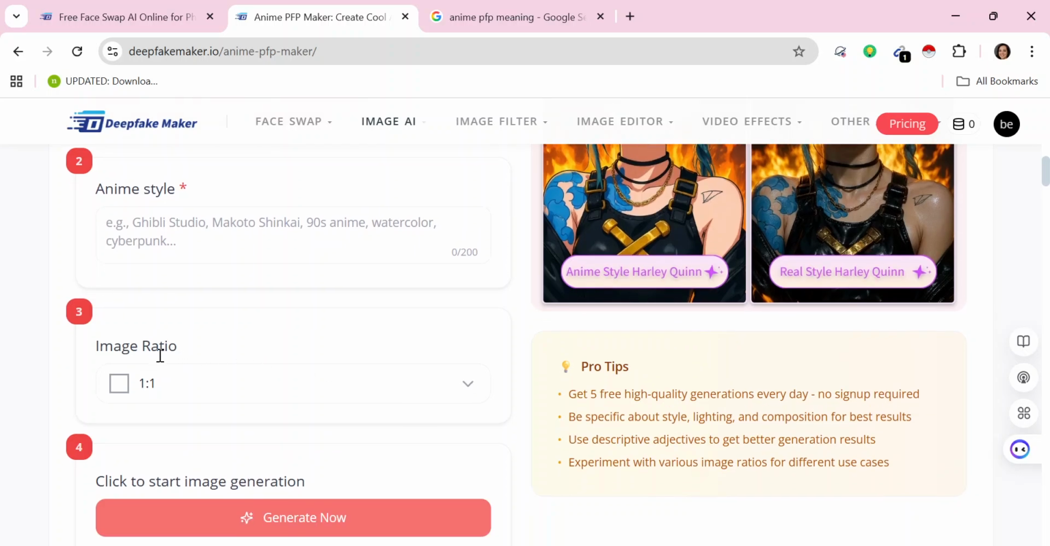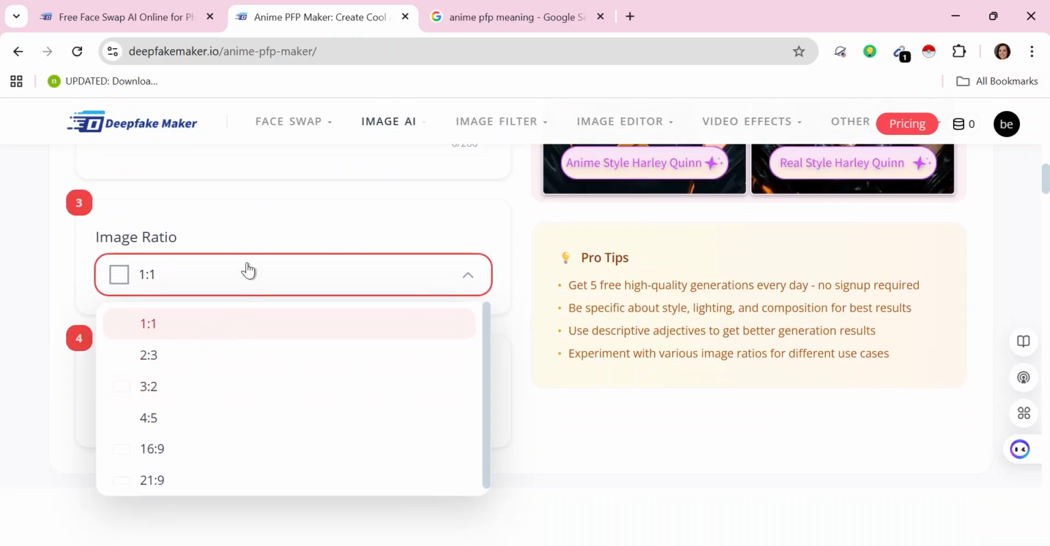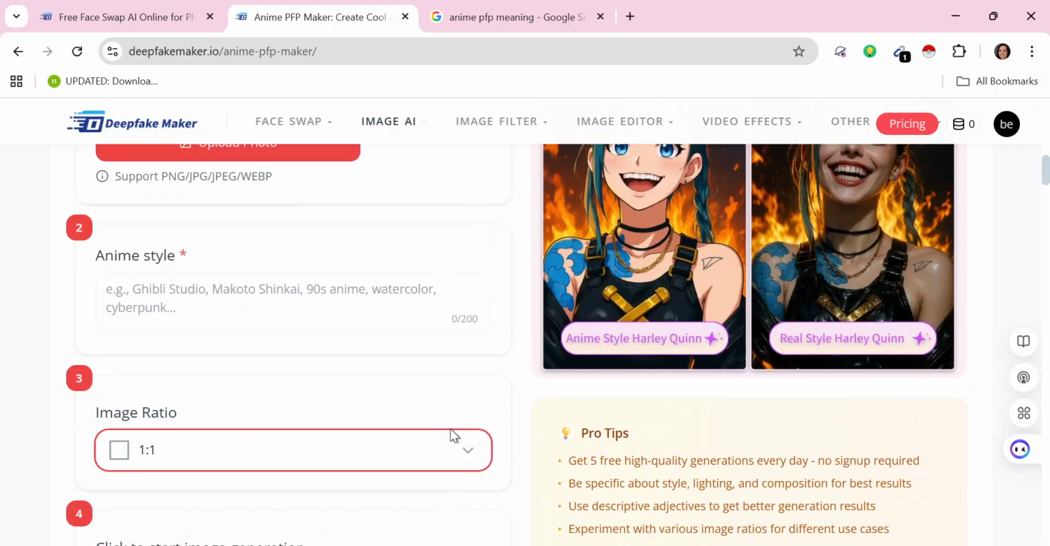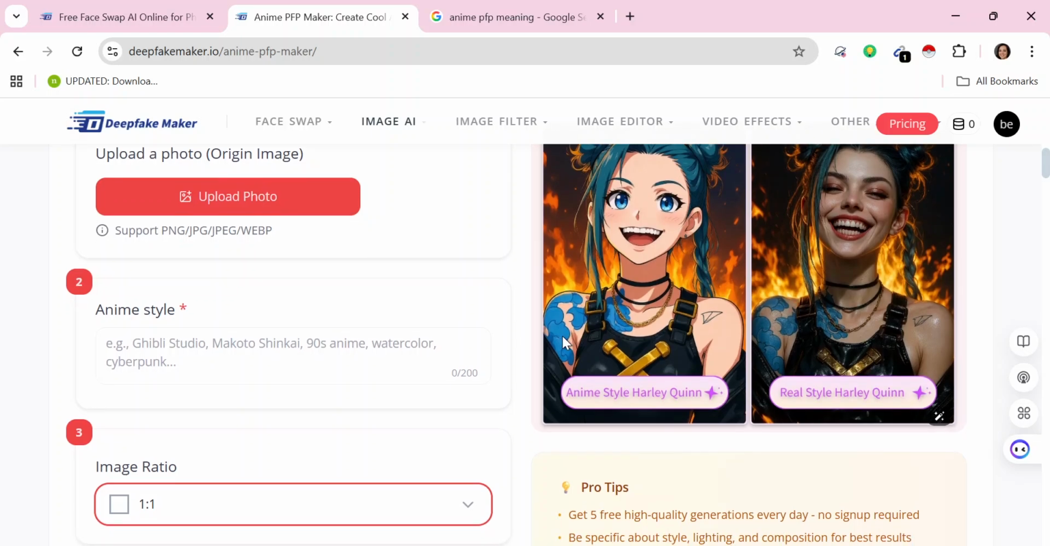Then click on image ratio here to select the particular image ratio you are going for, then hit generate now, and within a few seconds your image will be promptly created and you can proceed to download it.